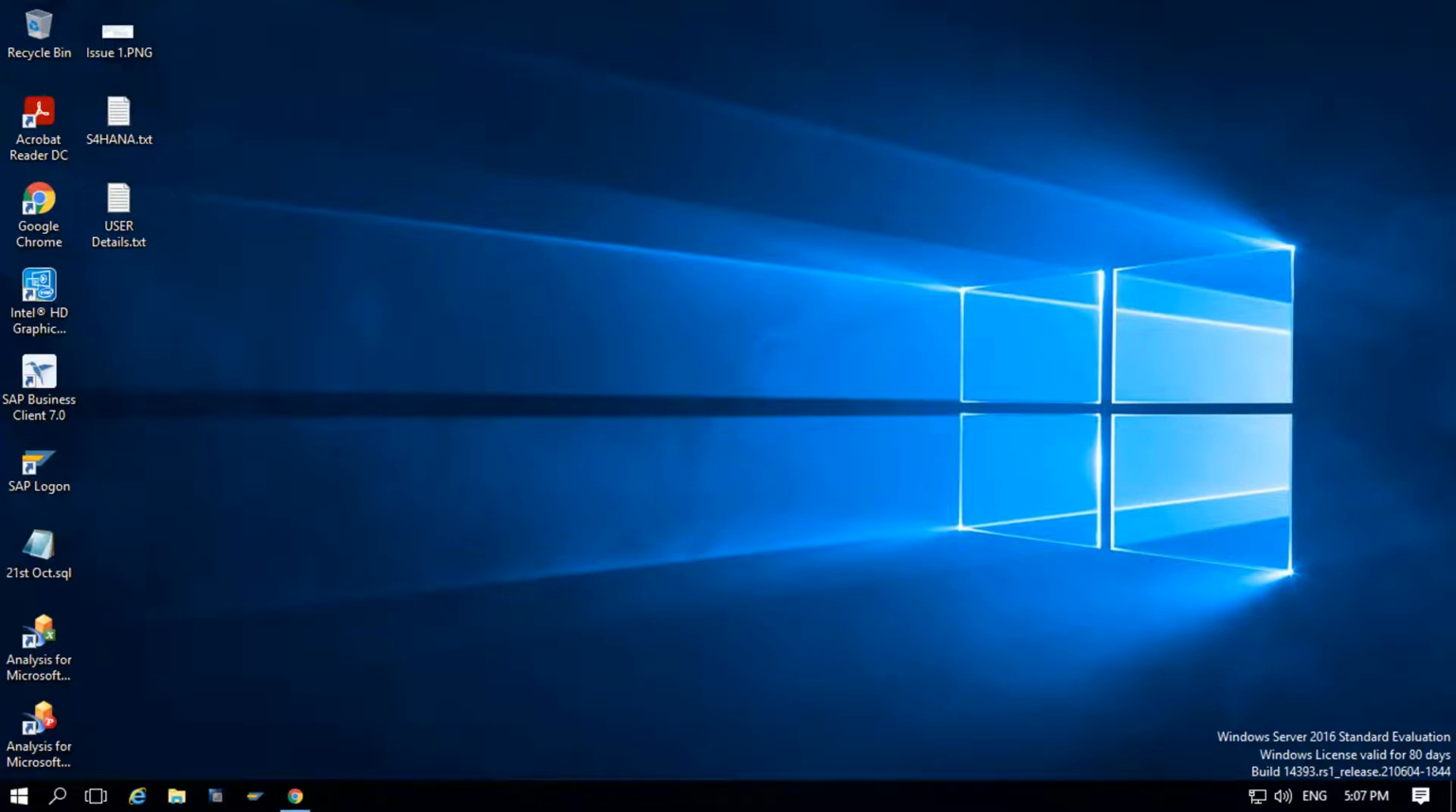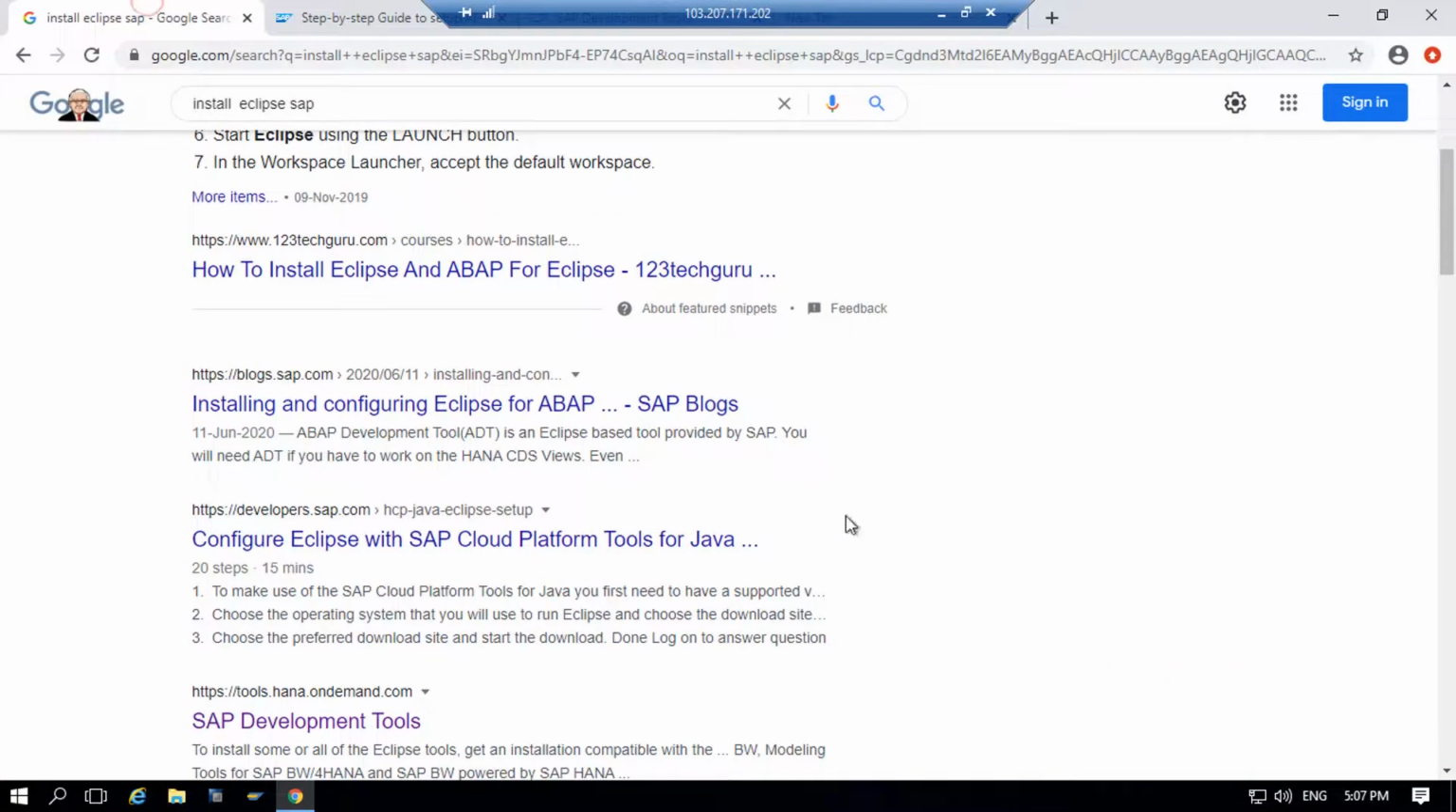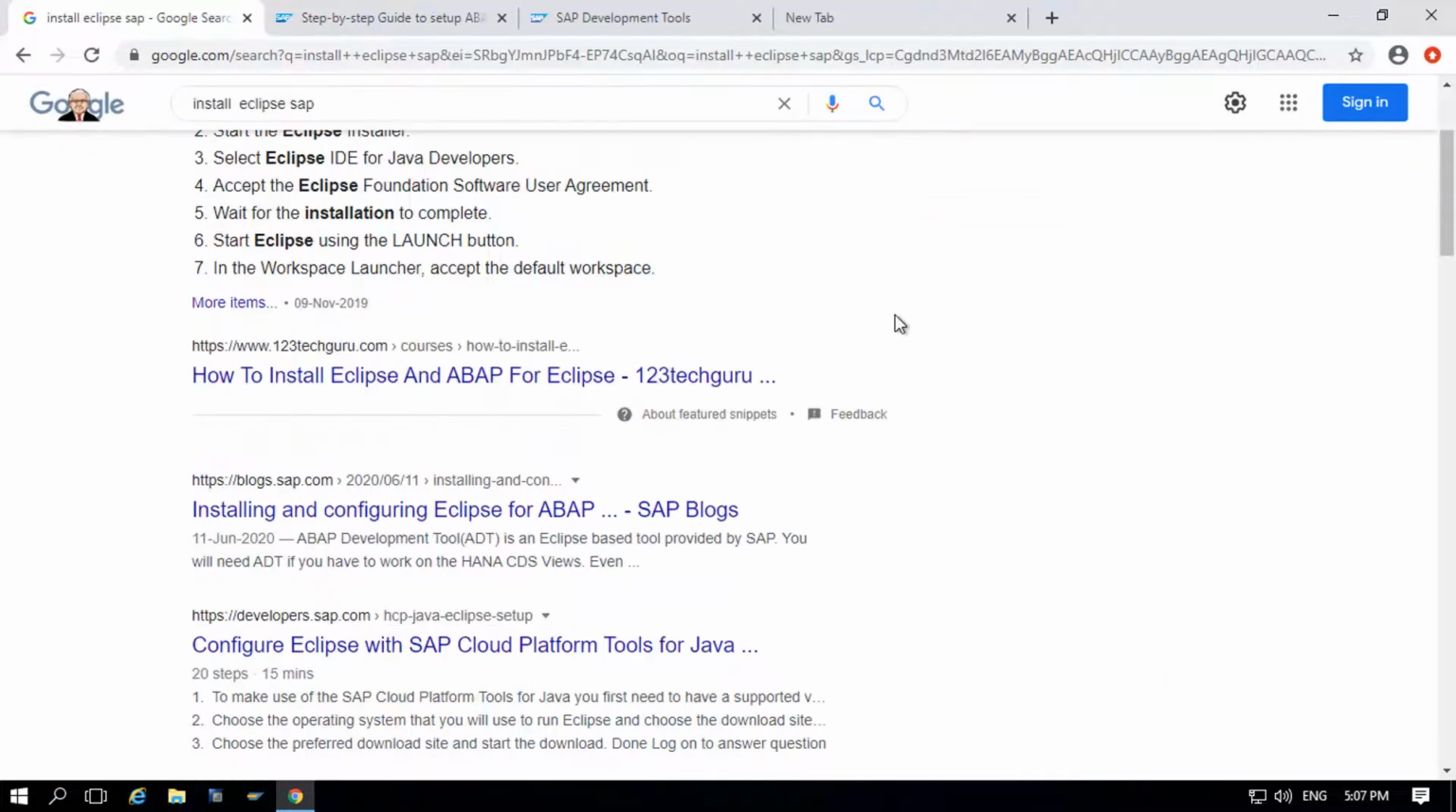We can do CDS creation or ABAP development in two tools basically. One is Eclipse, other is SAP HANA Studio. So you can get them installed. You can just Google Eclipse installation and you will see a lot of options here. And you can follow any link for Eclipse installation for SAP. This is a very standard installation which you can do, or you can ask your SAP guy to install HANA Studio.